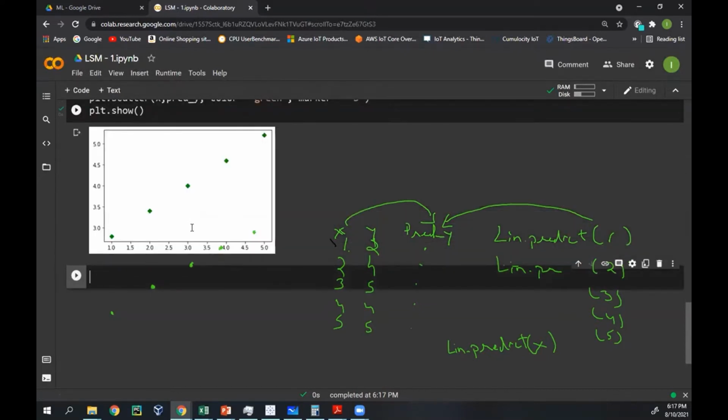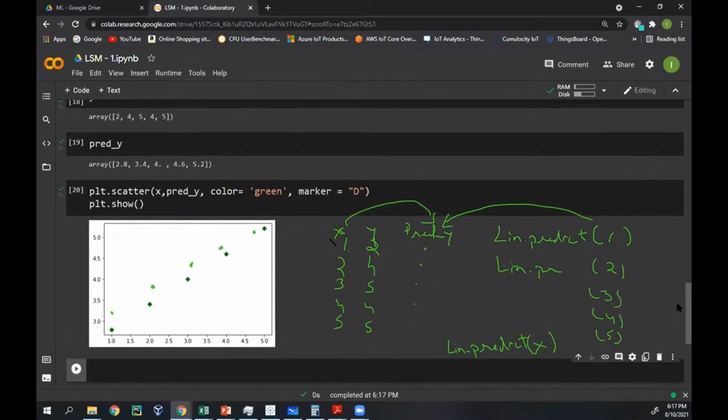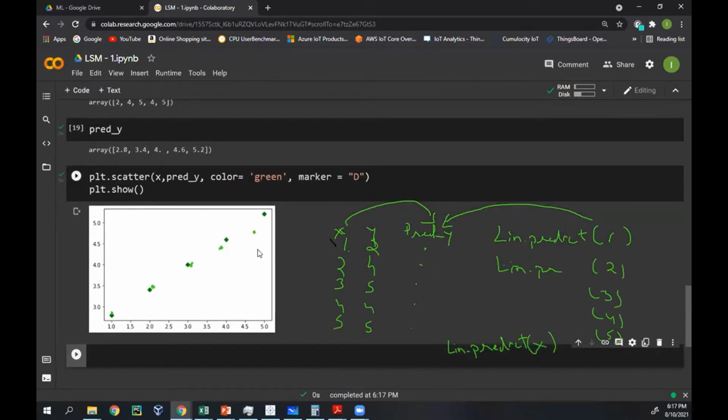So if you run this, this is what you are going to get. This is what I was talking about, right? A little bit here and there, but my assumption was almost the same. So this is your line. But as of now, you are getting different data points, you're not getting a line here. So if you need a line, what can we do?